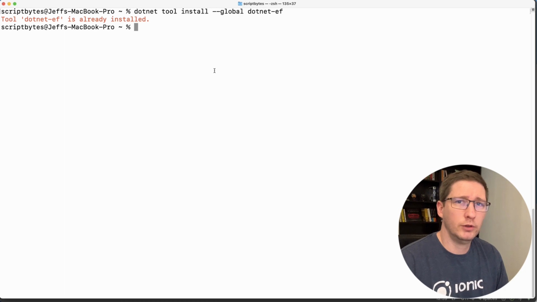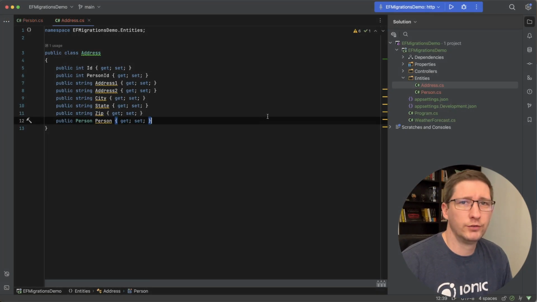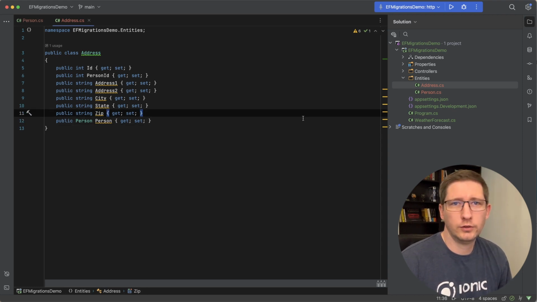Now let's jump into our API and see what changes we need to make in order for this to work. So here I have a very simple .NET API. This is in version 7. I don't have any controllers set up, any repositories or anything like that, but all I have right now is two entities, a person and an address. I'm going to show how migrations can take these two objects and turn them into tables in our database.